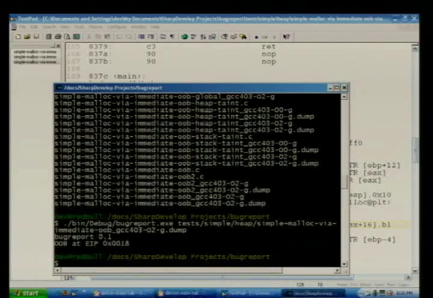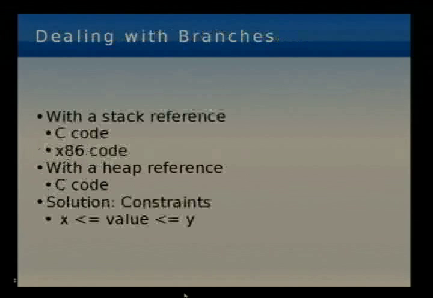So let's look at the next slide. Yeah, let's go through this first and we'll look at some code. We'll go back and look at the C# code in a little bit. So, dealing with branches. The programs we looked at so far have been straight line programs, basically. No ifs, no whiles, no looping, no branches, et cetera. That's not particularly real.